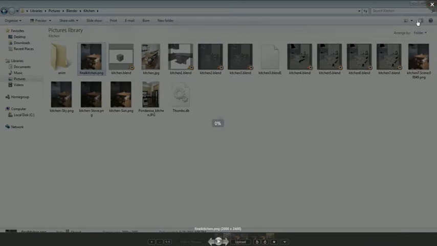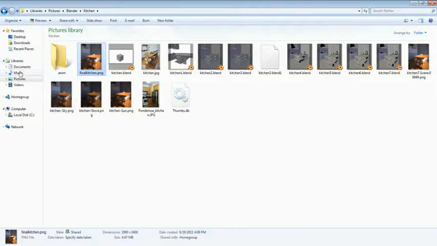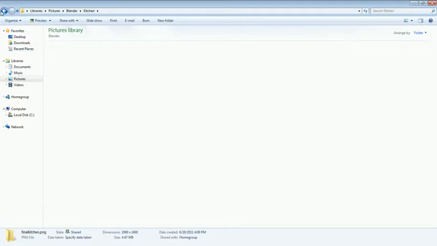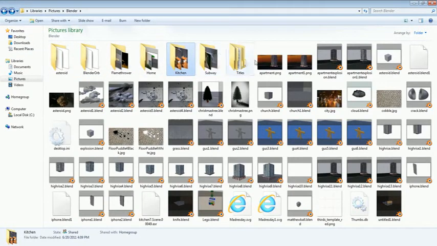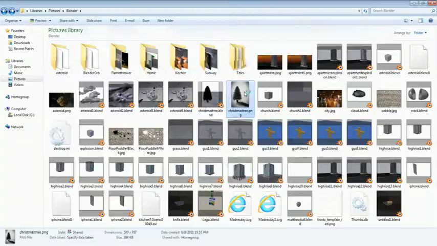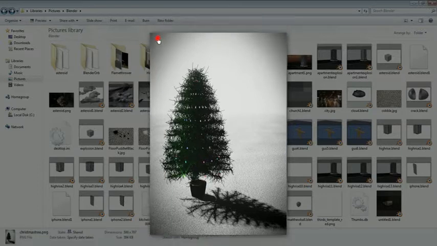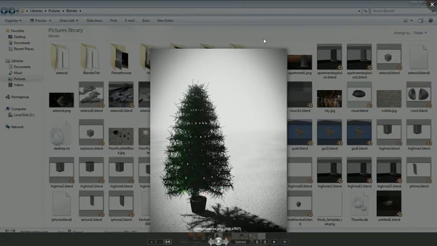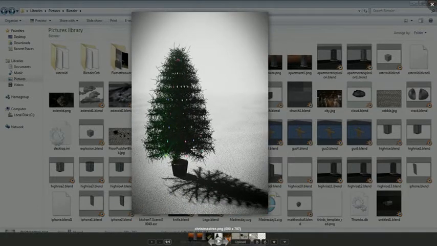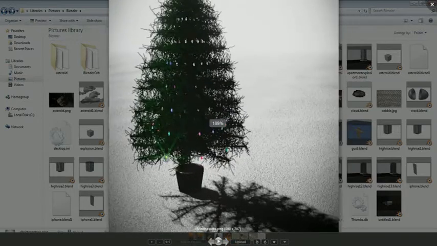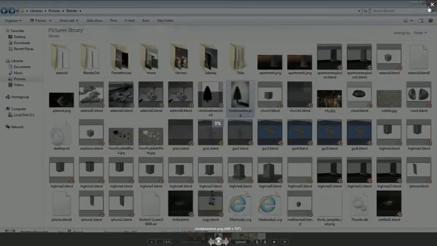Let's see. Okay, why are you not showing? There we go. Here's a Christmas tree that I made. I actually made that at the end of spring to remind me of cooler days, because it was getting pretty hot around here. But as you can see, I added some real vignetting. You can really tell the difference. There's a bit of a glare.